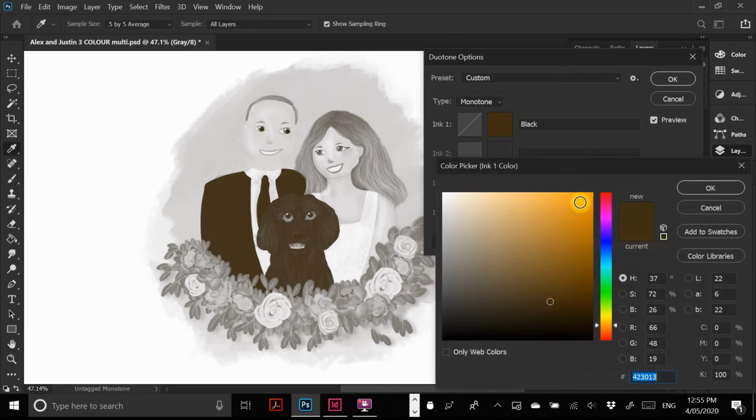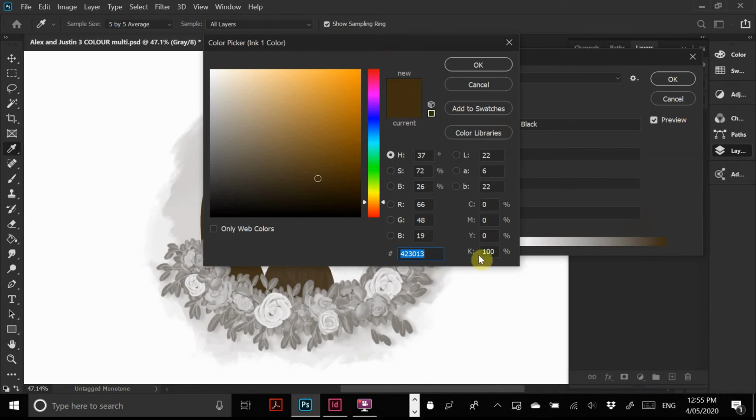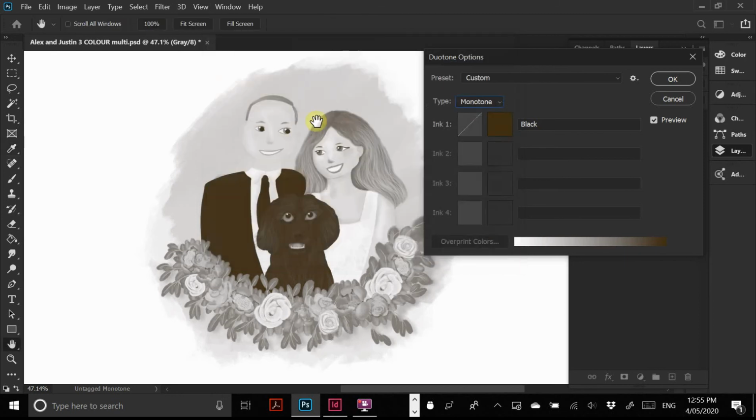What I've done here is I've got 100% black and black only. Don't worry about these figures here, just worry about what it says in CMYK. I've got 0, 0, 0 on the cyan, magenta, and yellow, and 100% on the black, so that I've got black. Then I can switch to duotone to get the next color.